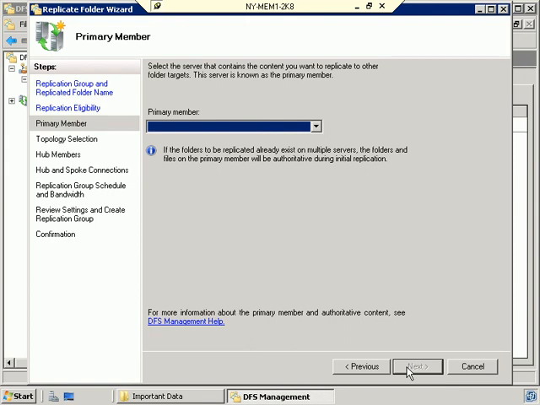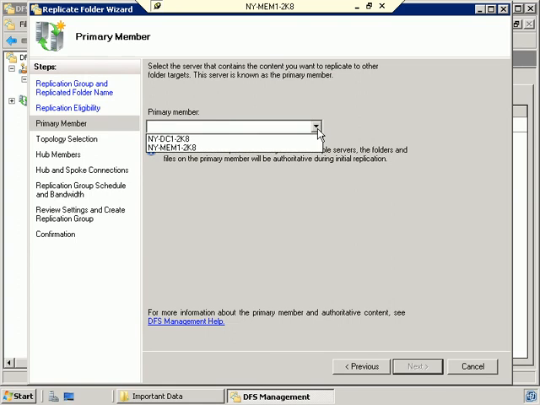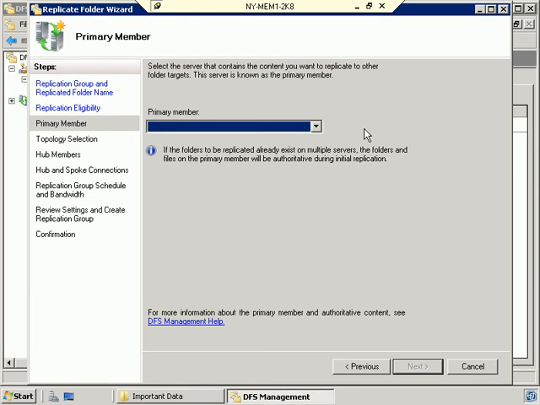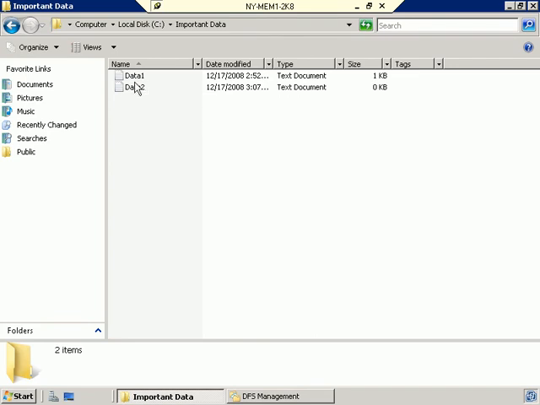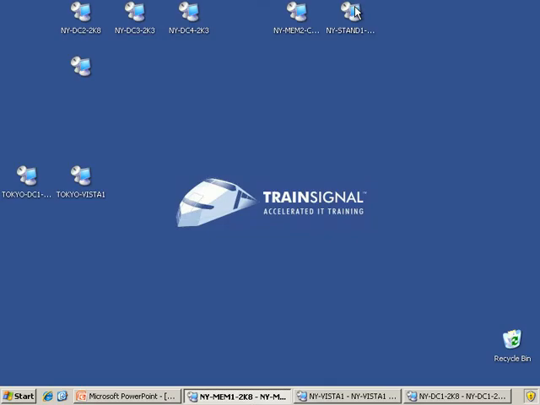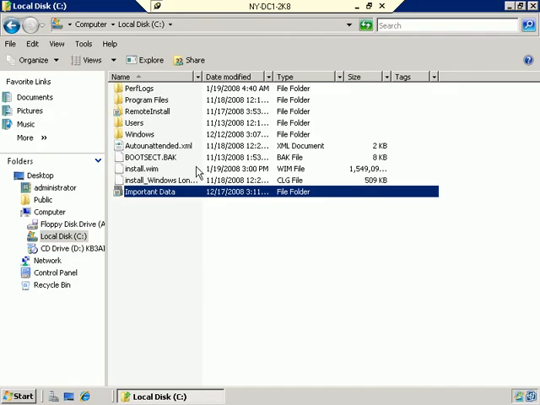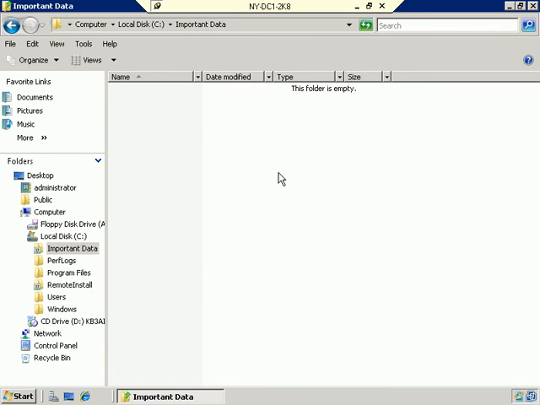Now this screen requires you to enter something. Notice the next button is grayed out. So this is the one screen that you have to do something. You have to pick a primary member. And the primary member really only matters during the initial replication. In other words, right now, matter of fact, let me show you this. Right now, if we go down here to the important data folder, I have two data files on New York Member 1, right? If I minimize this and go to New York DC 1, you'll notice that this folder's empty.